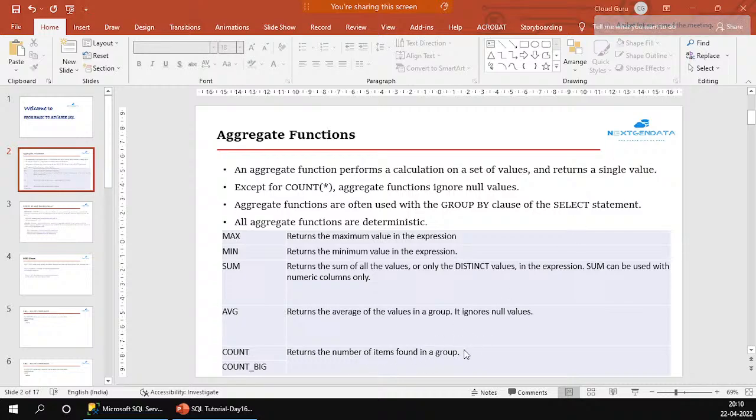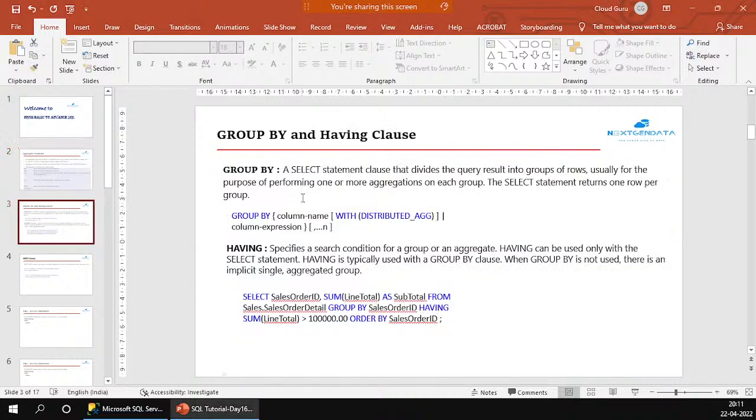If you have billions or millions of records, in that case count won't work because its data type is integer, whereas in the case of count_big, its data type is big integer. If the data is huge, the count is huge, in that case it won't work. So that time you should go for this count_big function.